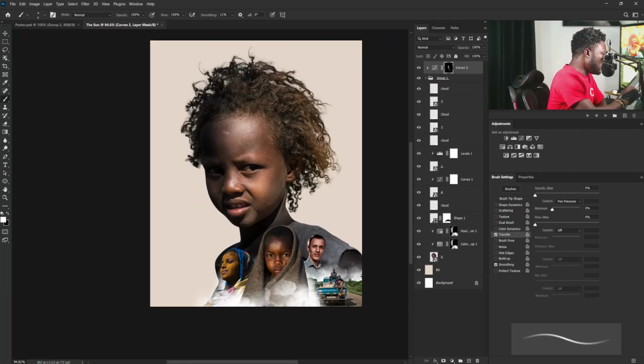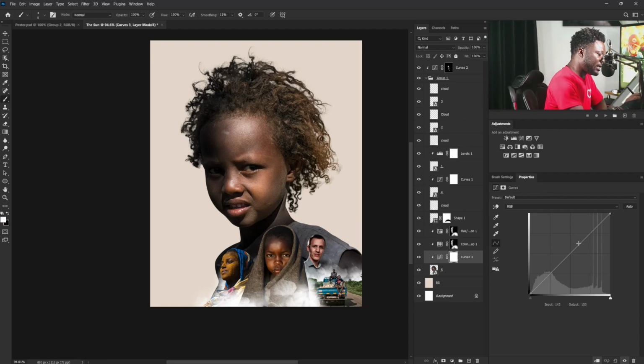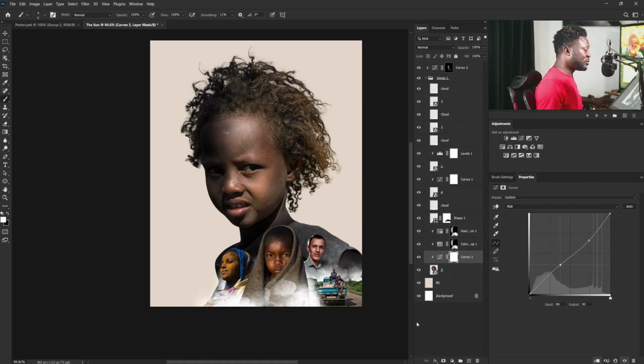I need to add a curve to this character's layer. So I'm going to make sure I'm on layer 5 and select the curve adjustment, and I'm going to boost the shadow by pushing this down and increase the highlight a bit like that. Now we need to reverse the mask again by hitting Ctrl I to turn the layer mask to black.